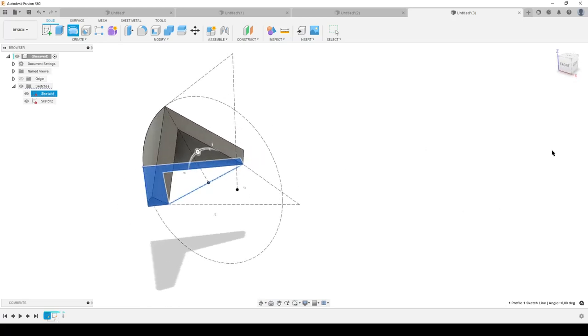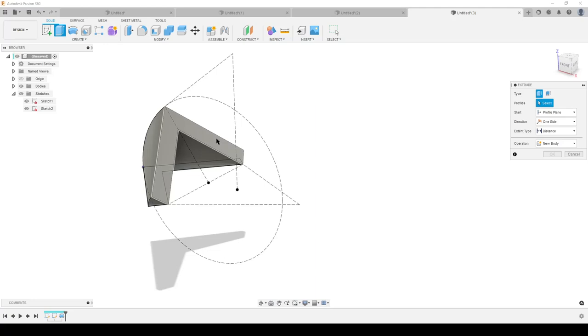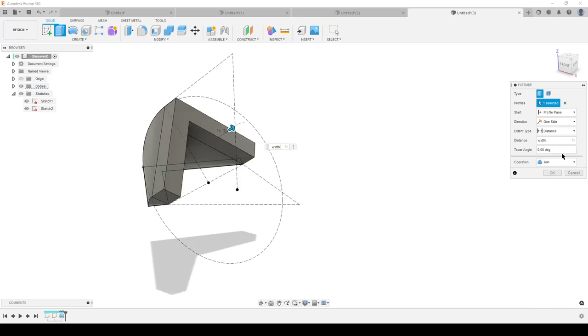By doing this, we basically revolve the profile up to here, so we can use the profile. E for extrude, not that profile, this face. And what dimension do we want to extrude it? It's the width dimension. Like that. Do we join? No. We want a new body. We don't want these two connected.